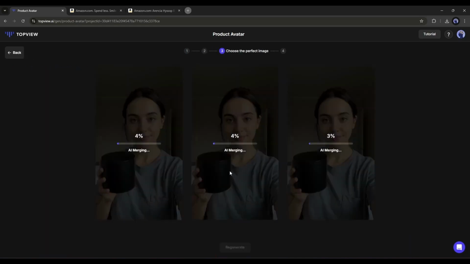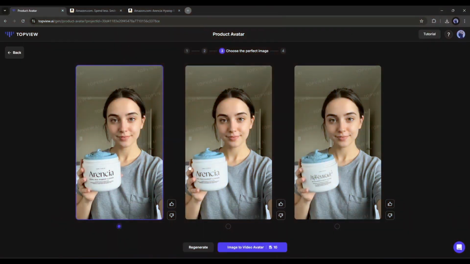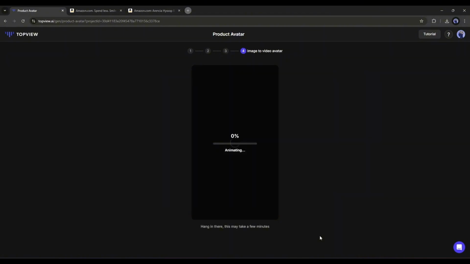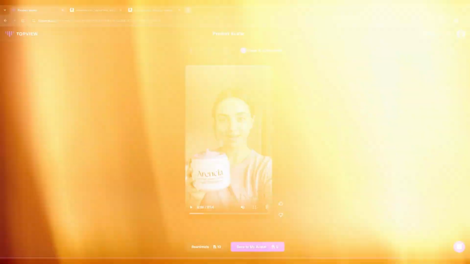Now it will replace the product image with the existing one. And here it is. You can see that Topview AI generates 3 images. I found the first one to be the best result. Now to convert this image to a video avatar, click here. Now it will take some time to generate the avatar. Let's fast forward this part, and here it is.